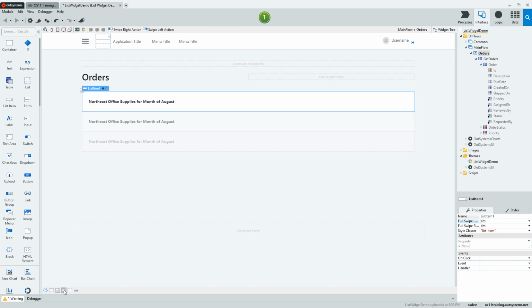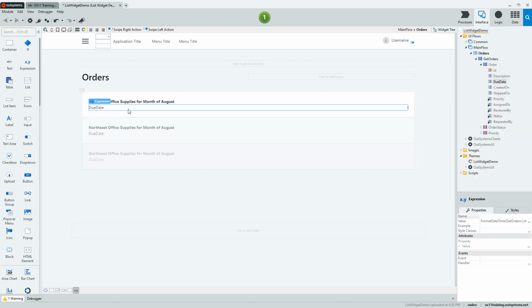in the list. Let's add the due date of the order to the list. We can see that the due date has been added to the list item, with less highlight than the description. This layout can easily be changed afterwards. For instance, making the due date italic, by pressing the Ctrl-I key combination.